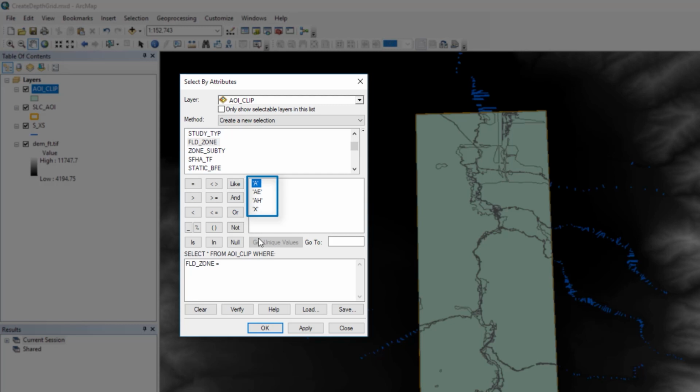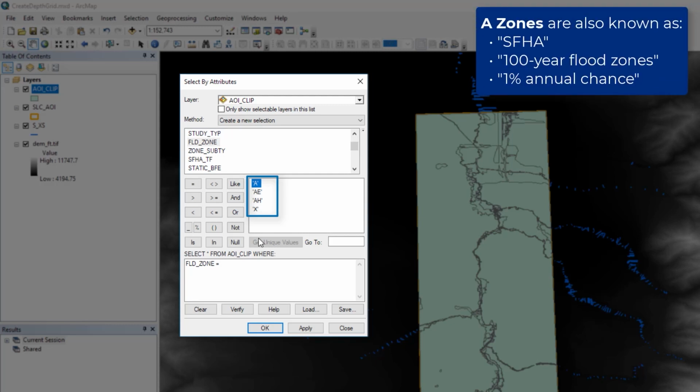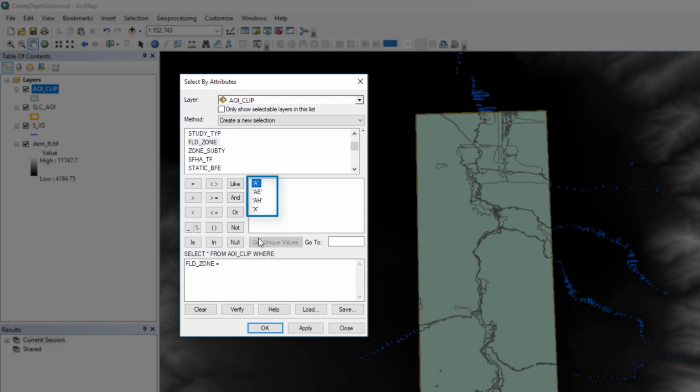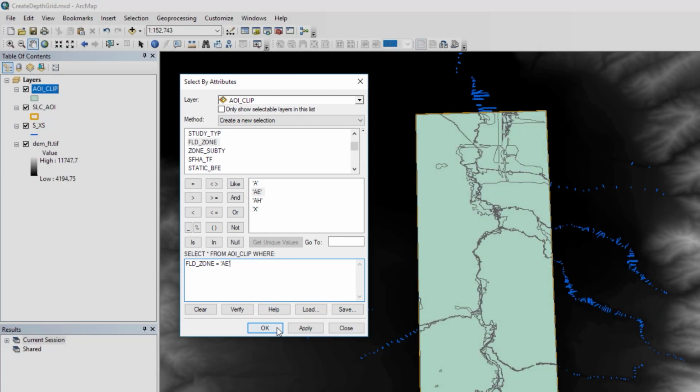The values with the letter A in their classification designate areas that are within a riverine 100-year event flood zone, whereas other values, such as X or V, designate different flood zone areas. To build a depth grid for a riverine 100-year event, we would want to individually extract all attributes with the letter A and process each zone separately, then merge them to create our final depth grid. However, we will only walk through the AE zone in this video, so we will double-click AE to complete the query and click OK to select the AE flood zones in the map.